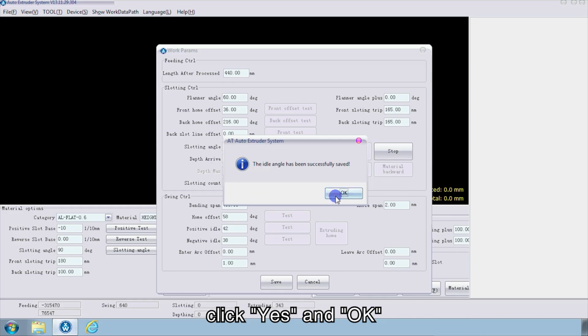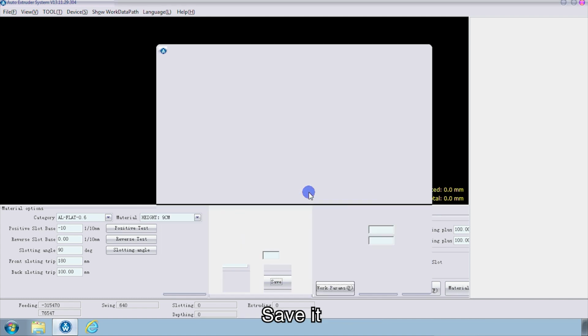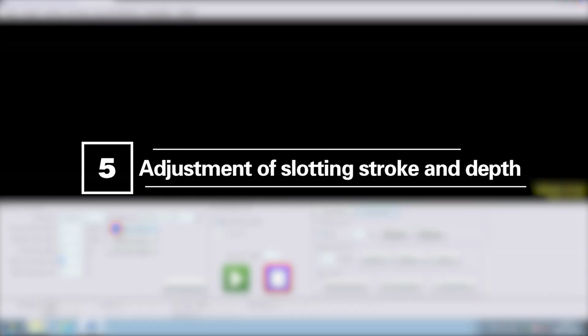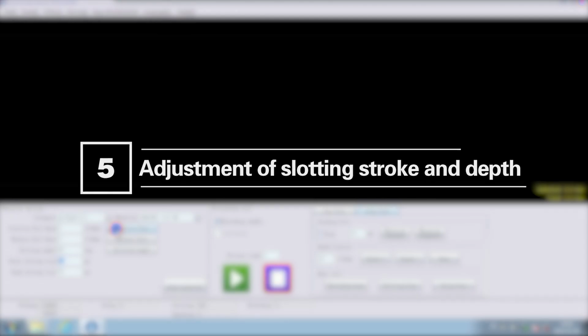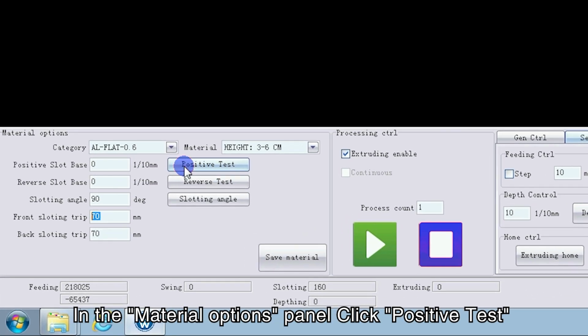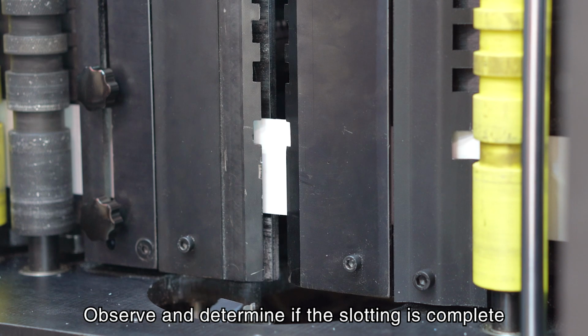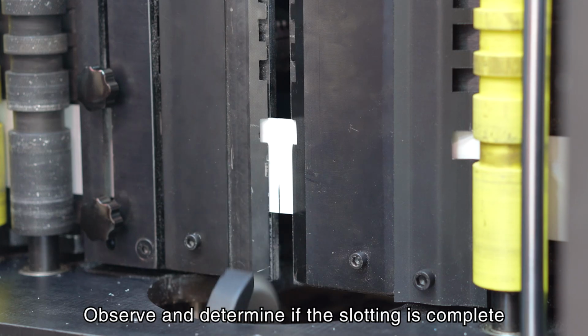Click Yes and OK. Debugging completed. Save it. Fifth, adjustment of slotting stroke and depth. In the Material Options panel, click Positive Test. Observe and determine if the slotting is complete.